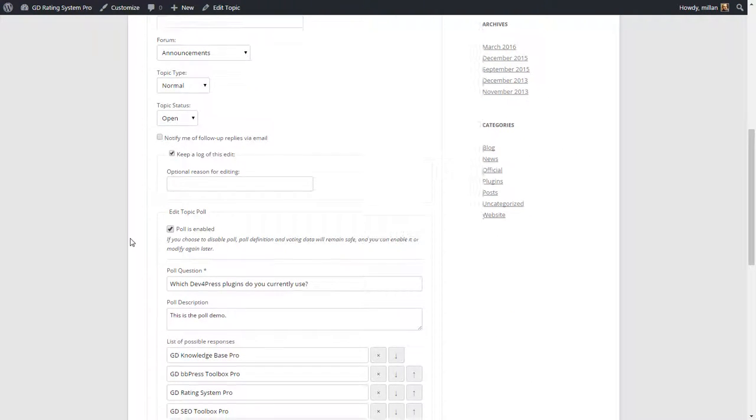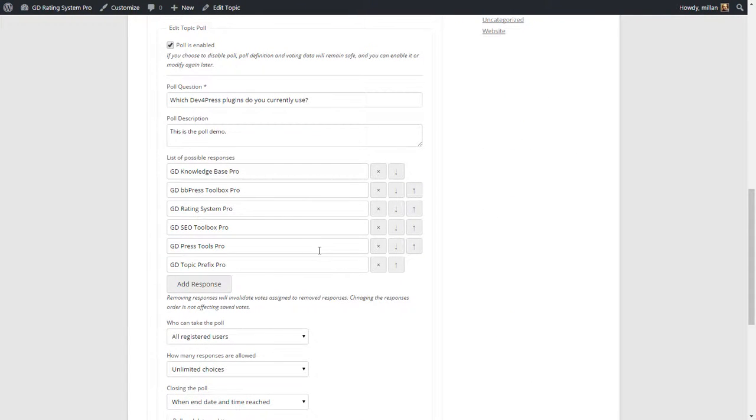When you edit the topic, you will see all poll options here, and you can make changes as you want. But make sure that you don't remove any responses, because that will cause problems if you already have some votes cast for this poll. So removing the responses is not a good idea, but you can move them around. That doesn't affect the voting process, and you can change the content of each response, but that also is not a good idea because you have users who already voted in this poll.